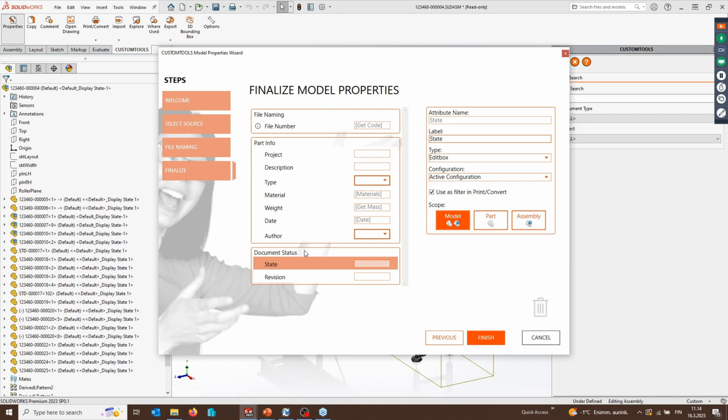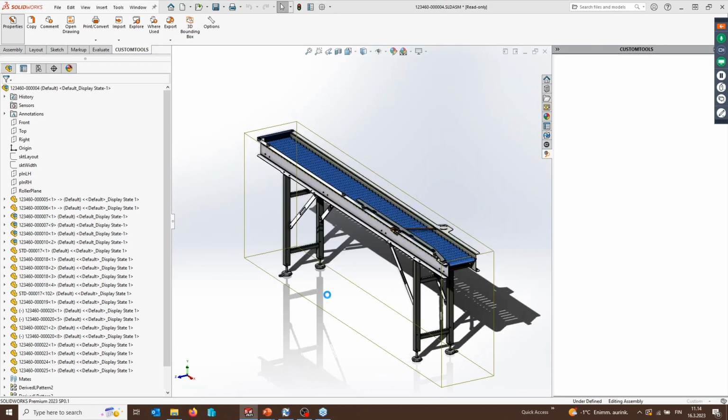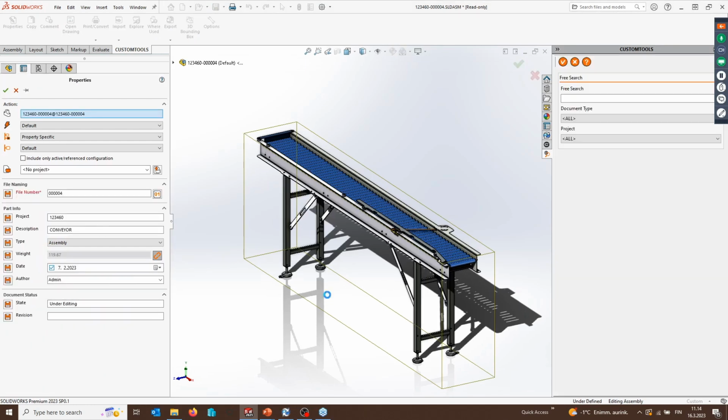State, well, in which state the file is in? Well, that makes sense because then we can convert things that are, for instance, in approved state or convert things that are not approved. So that is something that we want to filter based on. And the revision, probably not. I don't think it makes sense to filter by revision. So that's it. Let's go finish.